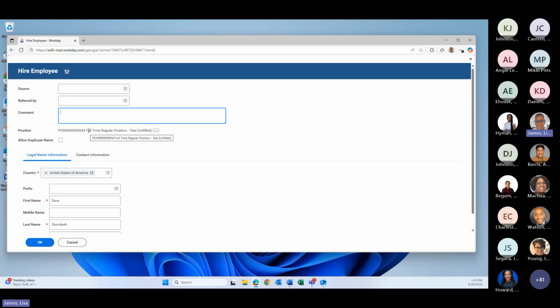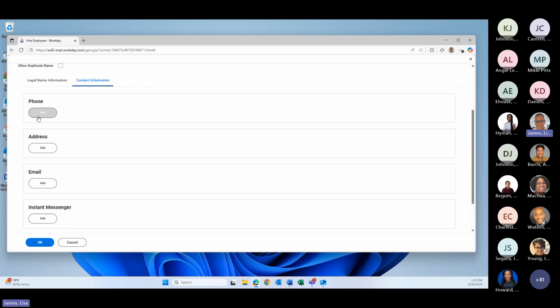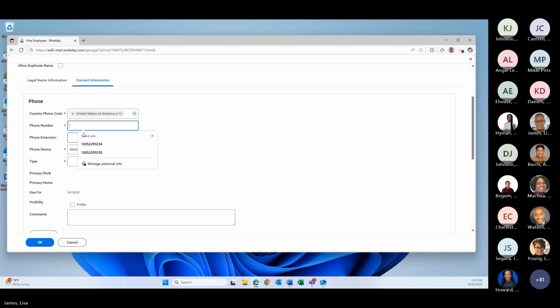This is the position that we're hiring into. If Dora was William Thomas, which is a common name, we could check this allow duplicate name. Therefore, the system will keep moving and not give us an error. We need to, again, add the contact information, which is the phone number. And I think I changed this to 25. If you don't have the same phone number, it will error out. But I can go back and fix that.